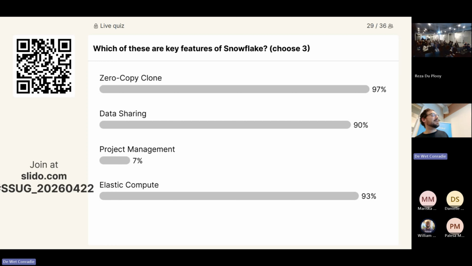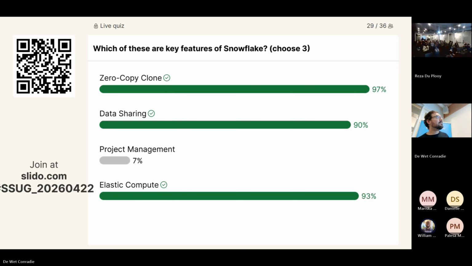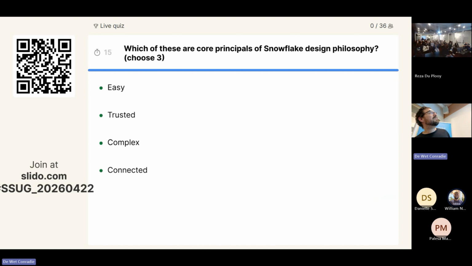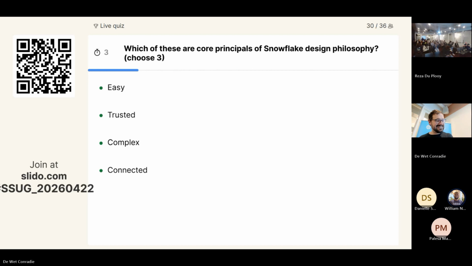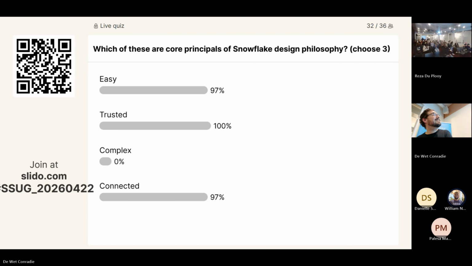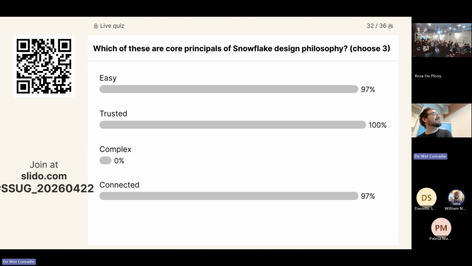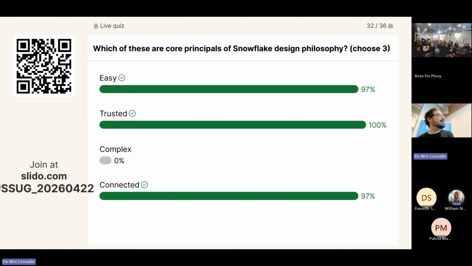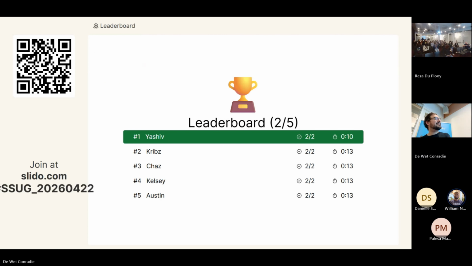Then on to the next one. Which of these are core principles of the Snowflake design philosophy? Pick 3. Right, there we go. Fantastic. It's easy, trusted, and connected. Excellent.